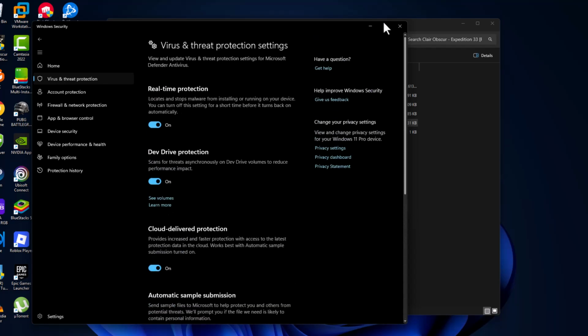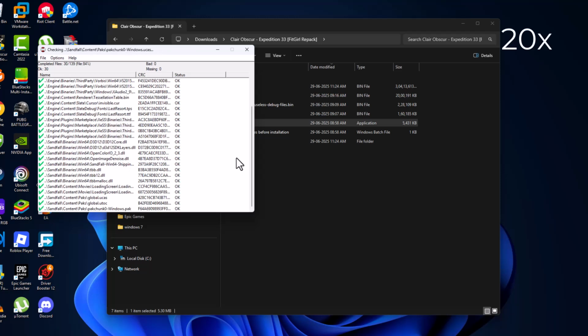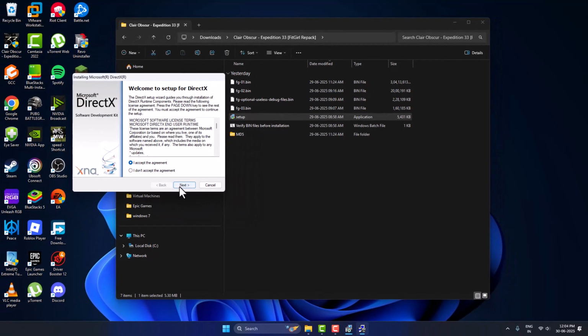Now just close stuff here and uncheck this option, guys. Open this site and redirect to this site and then select the finish option. And after getting all files okay, there are no missing or bad files found. Just close stuff here and install the DirectX and Visual C++.